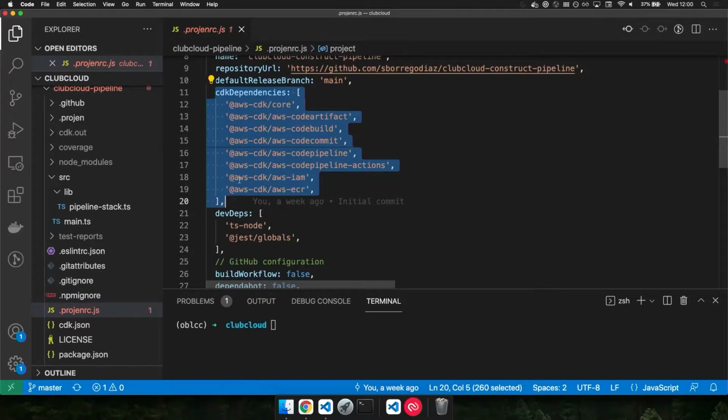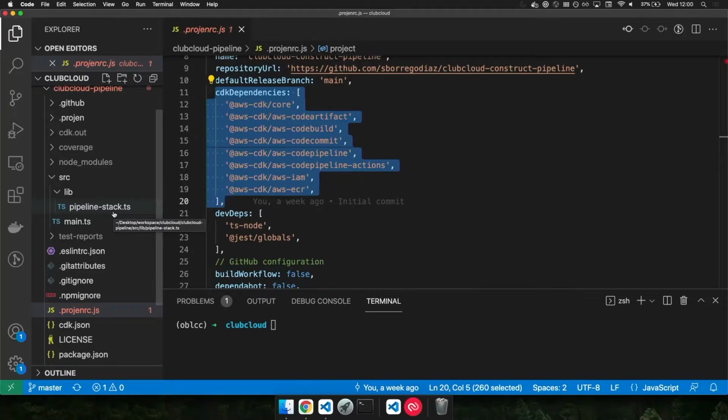When you run Projen build, which is essentially just a compilation of your CDK app, Yarn will install and manage the dependencies for you. So you don't have to do that manually anymore. Yes, you don't have to do that manually anymore, which is quite interesting.